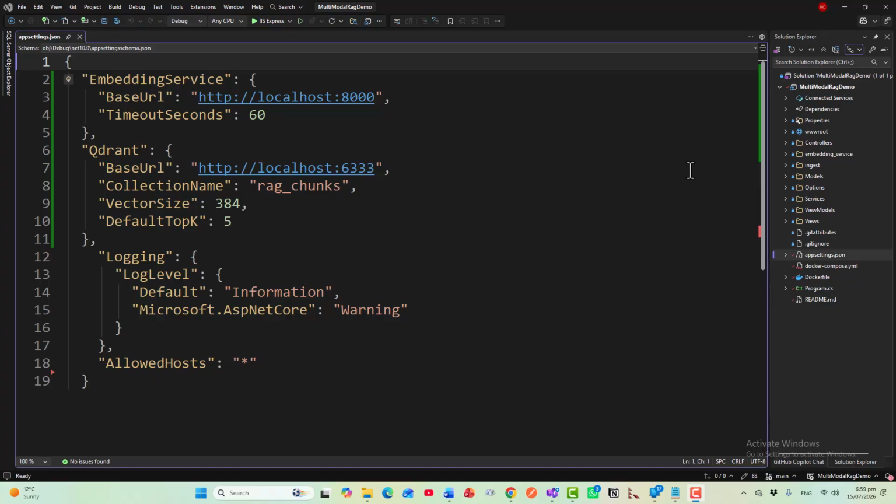The first thing that I changed was appsettings.json, and look at this Qdrant section. It has the base URL, the collection name, vector size, and default top k value. The vector size remains 384 because the sentence transformers model used in the FastAPI service produces 384 dimensional embeddings. This setting also helps us validate that the question embedding matches the stored chunk embeddings.